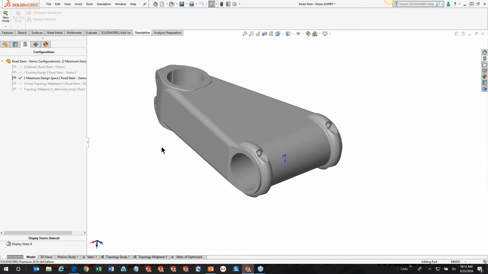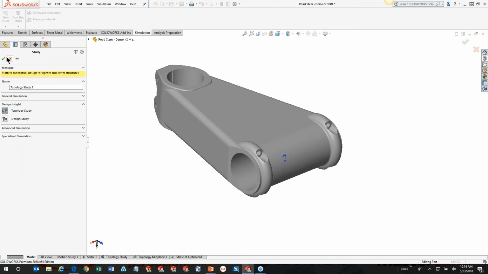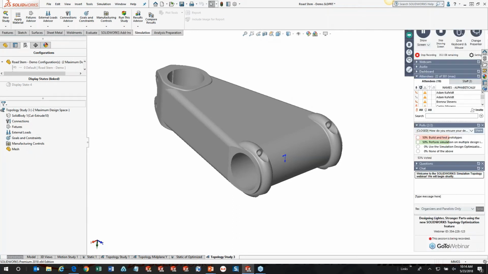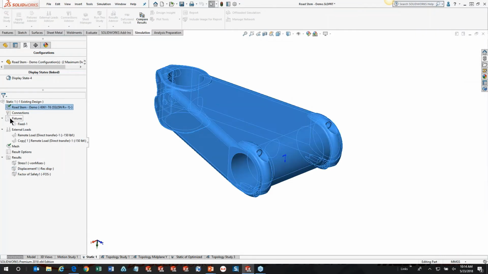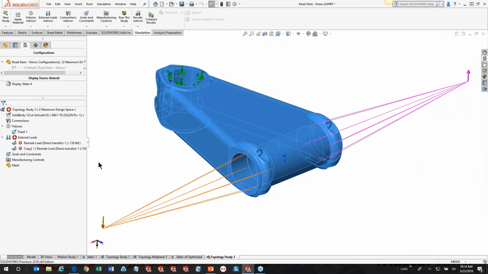So starting a topology study is a lot like just setting up a static study. I'm going to start a new study. And down in my design insight plots, in addition to the design study that's been around a while, I now have a topology study. So I'm just going to start my topology study. And the setup, I'm just applying my materials, my fixtures, my loads, much like I would in a static study. In fact, I'm just going to go to my static study, and I'm going to control select my material, fixtures, and loads, and just drag those down to my topology study to copy them in there.